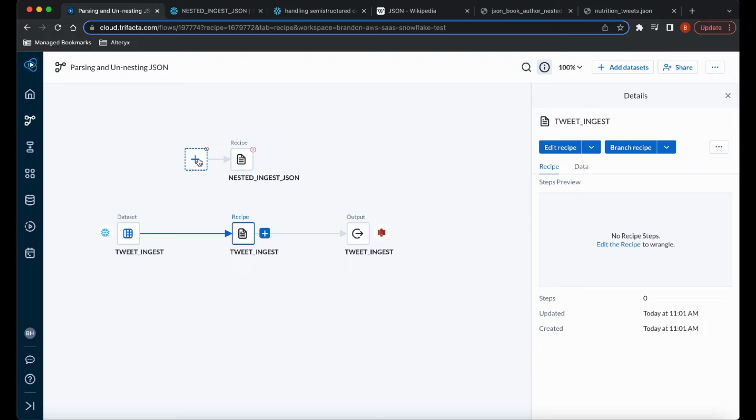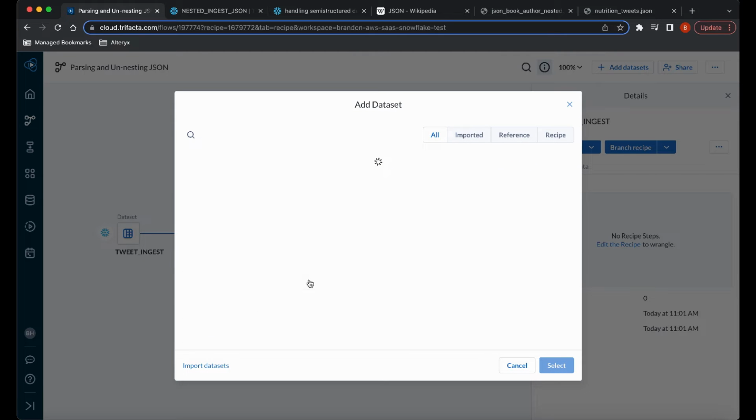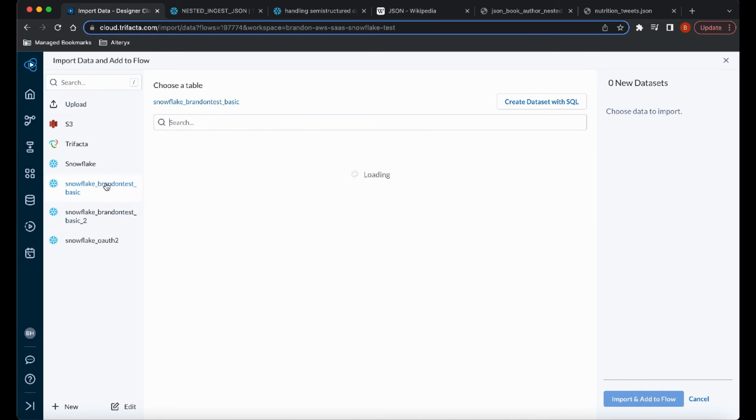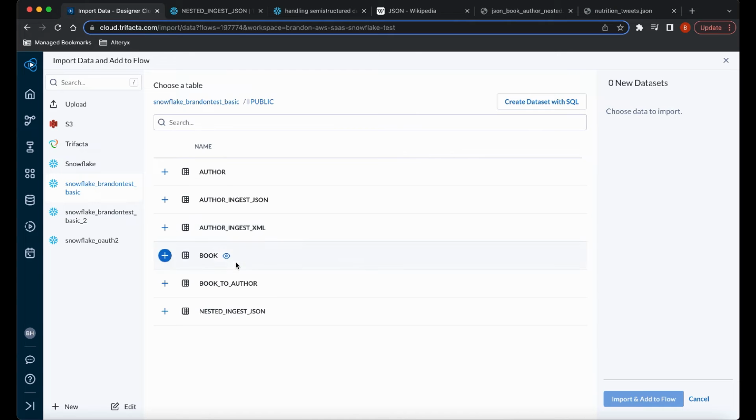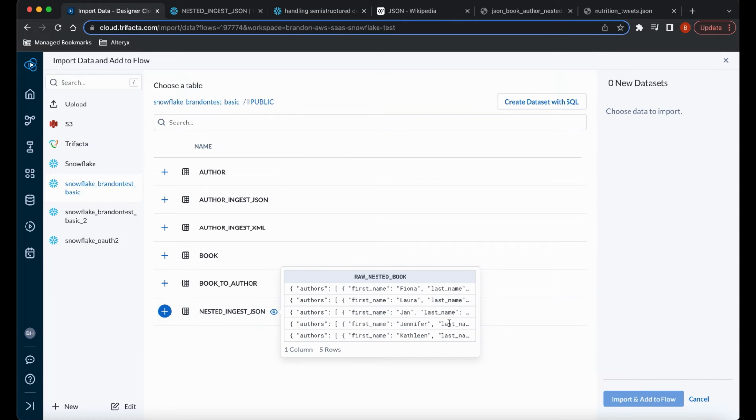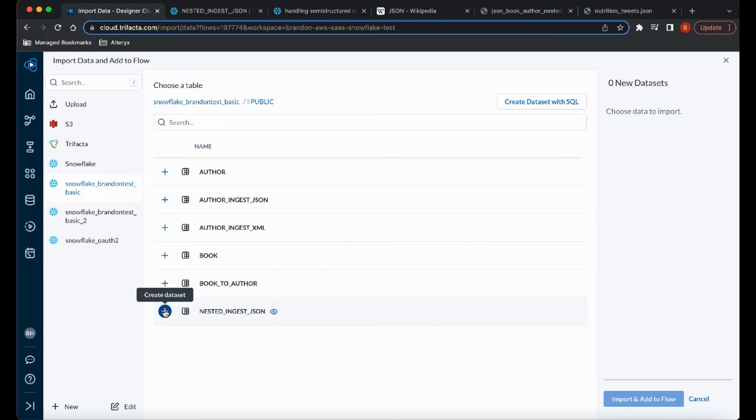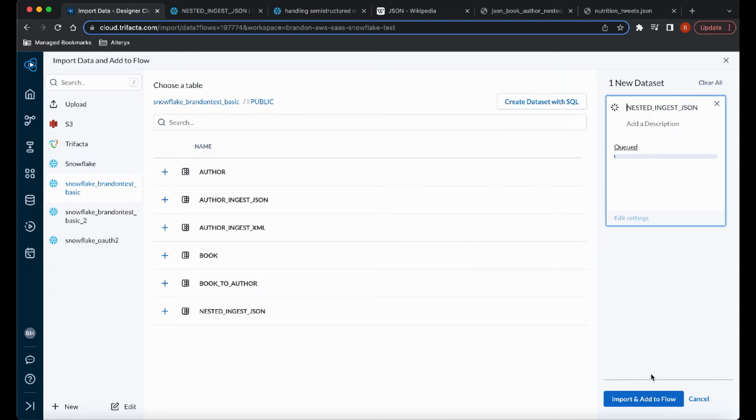So here I am, I've got a flow. I'm going to add the same data set that we're using in Snowflake. I click on add. I want to do an import, go into public, and what we're looking at was a nested ingest JSON table schema, which is in public. Now I can quickly preview the data. I can add that to my flow.